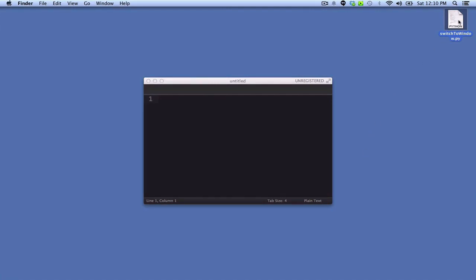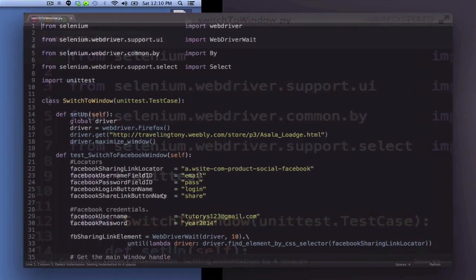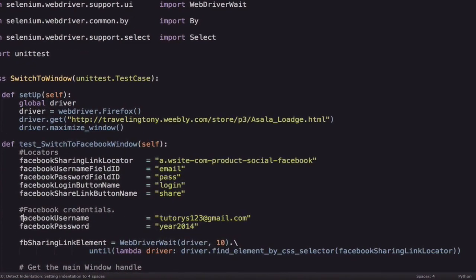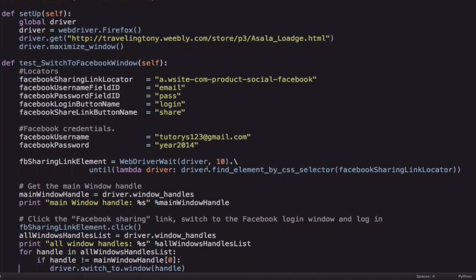Drag and drop switch to window.py into Sublime Text. Here you can see that I have a Facebook test account that you can use. The username is tutoris123@gmail.com and the password is year 2014. If you have any problems using these credentials, please feel free to use your own.